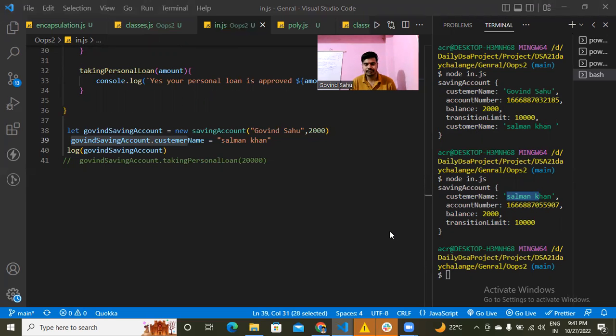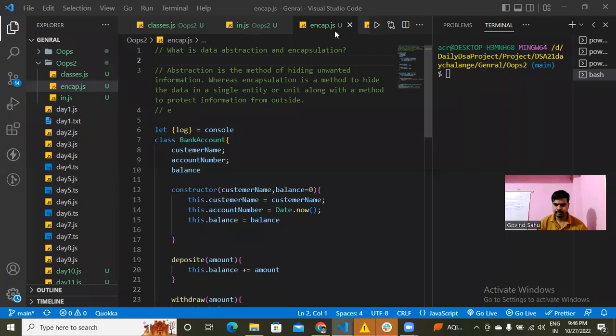Hi guys. So our topic right now is data abstraction and encapsulation. Here is one definition of abstraction and encapsulation. After that, I will explain what these things are saying. Abstraction is the method of hiding unwanted information, whereas encapsulation is a method to hide the data in a single entity or unit along with a method to protect information from outside.